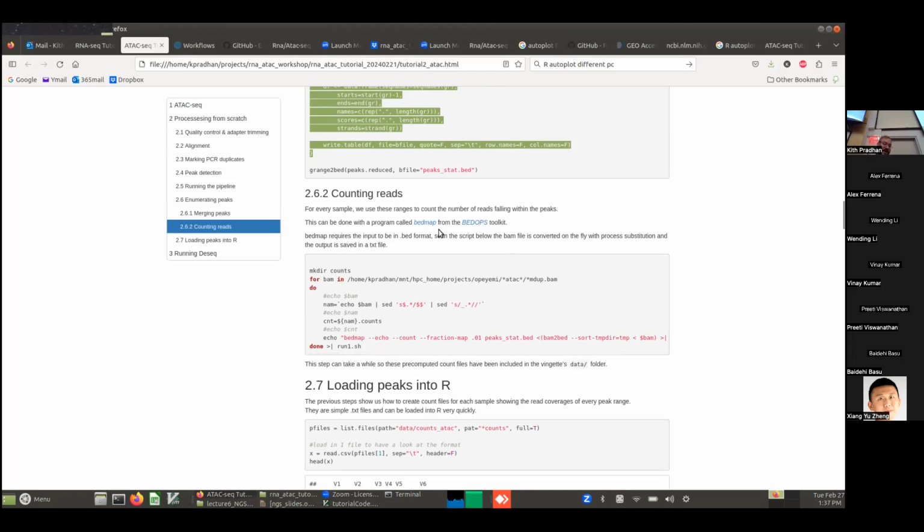It's called bedmap. And what it does, it takes a BAM file and it takes a bed file, and it basically just counts the number of reads from that BAM file that map into every region in the bed file. It's basically the same idea as ATAC-seq or what we did before with STAR. Basically, it's just feature counting, just using a different tool from the BEDOPS toolkit. And this is basically what's going on.